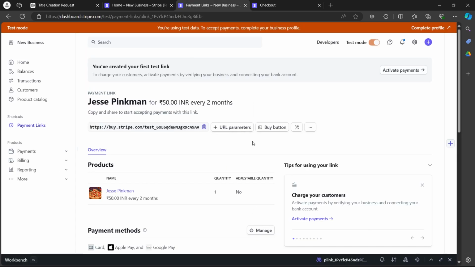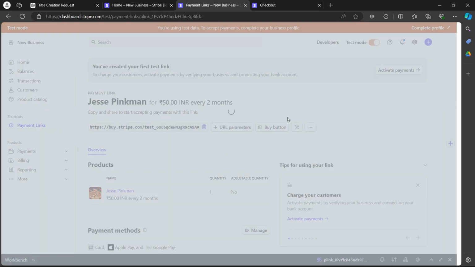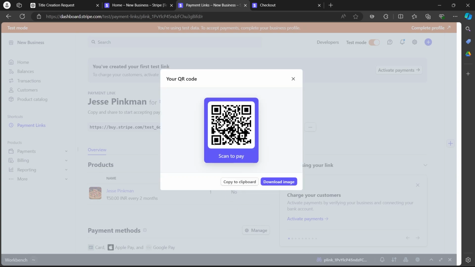You can also get a QR code by clicking on this QR code button so that customers can scan and pay. You can click on copy to clipboard and download this image and share it to anyone you want.